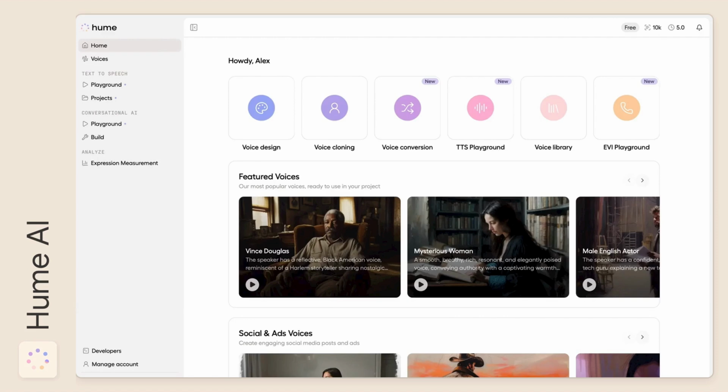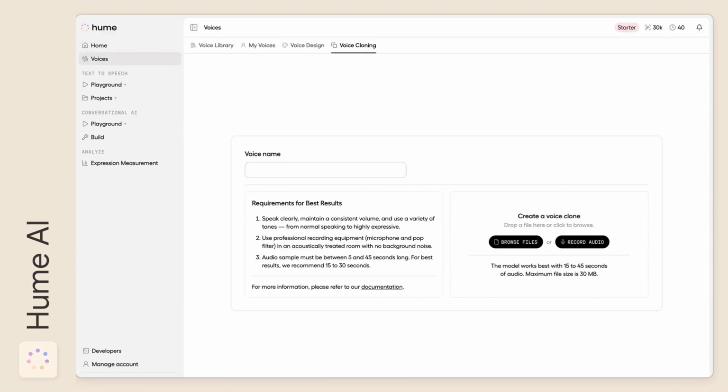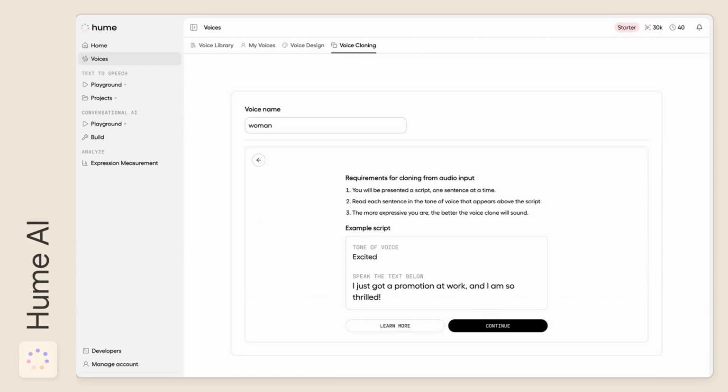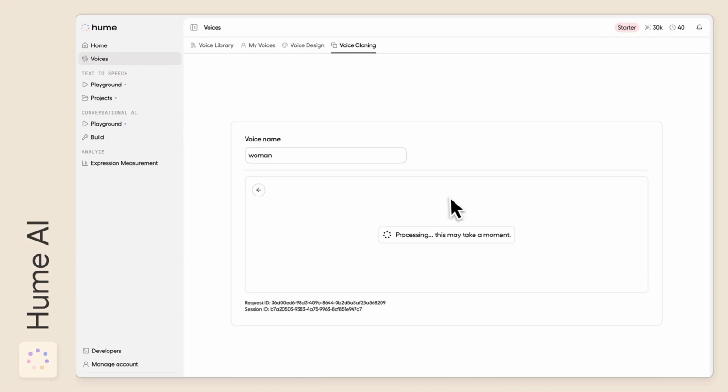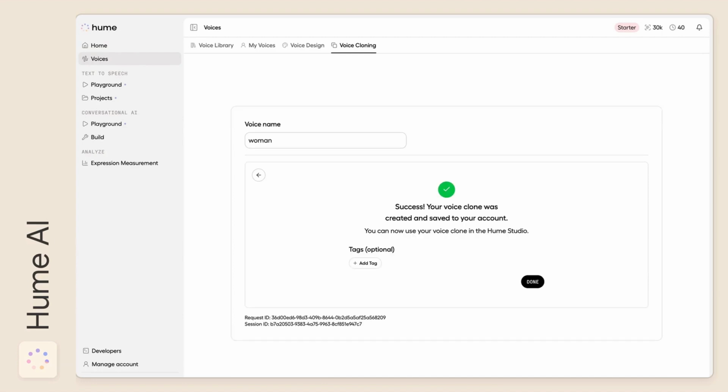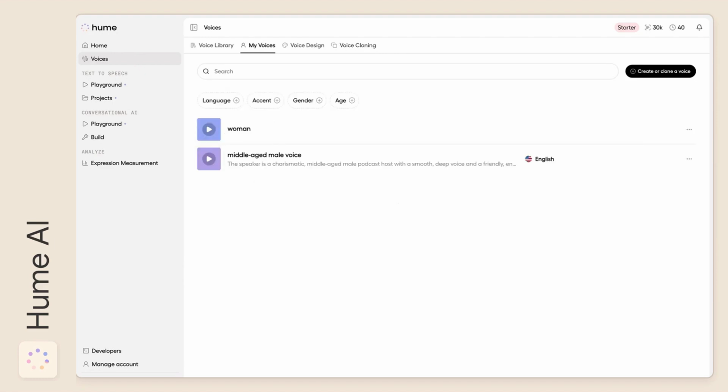Here's how creating a voice cloning works. Explore the Hume AI dashboard. Click Voice Cloning. Name your new voice. Choose how to provide audio. Record your voice. Select the microphone and start recording. Finish and let it process. Success! Your voice is saved. Check My Voices to see it.